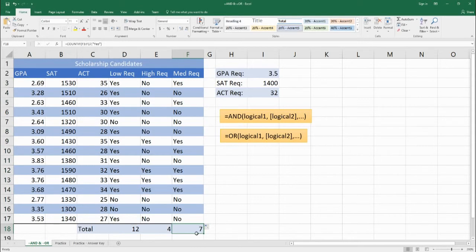All right, so again, we've learned about AND and OR today. OR is a function with lots of logical tests, and if one of them is true, then you get a true result. And then we have the AND function, which is a lot of logical tests, but if all of them are true, that's the only way we're going to get a true result.